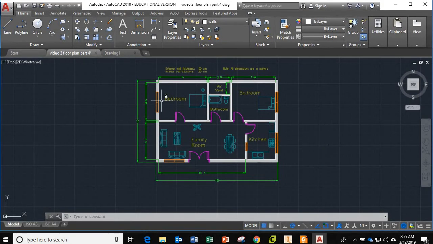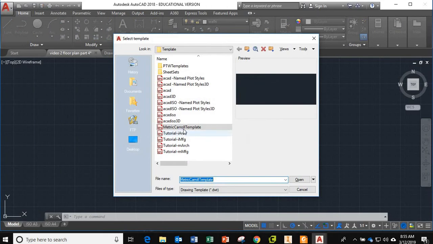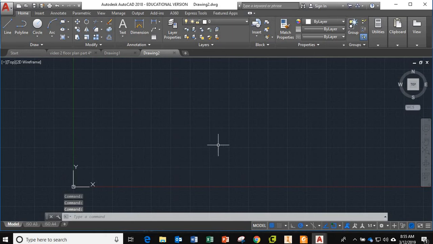Okay, so let's get started now. You want to create a new drawing, so let's go to New, and let's make it from the metric Carroll template here. Again, this template is on Moodle. I've shown you earlier in the lecture how to make it a template. So double click on this, and one of the first things we're going to want to do is change the drawing units to meters. Right now this template is using millimeters. Let's change it to meters.